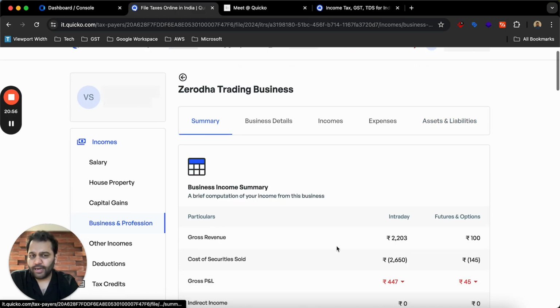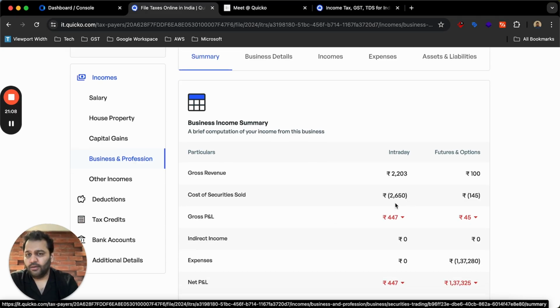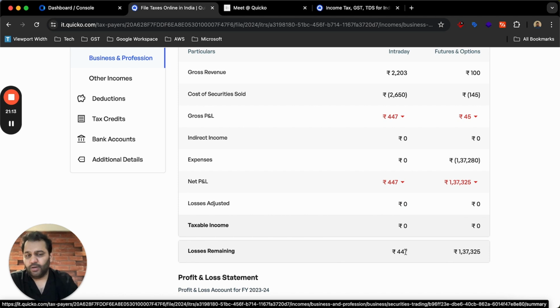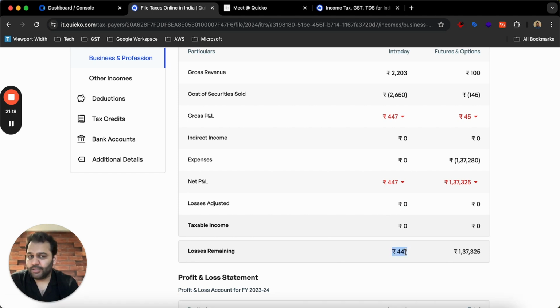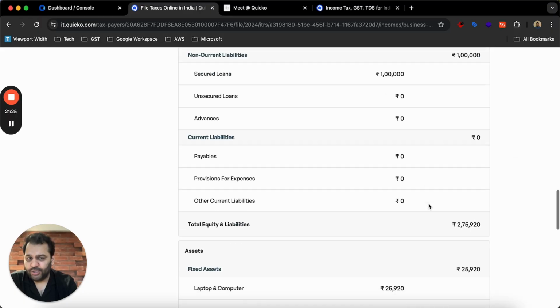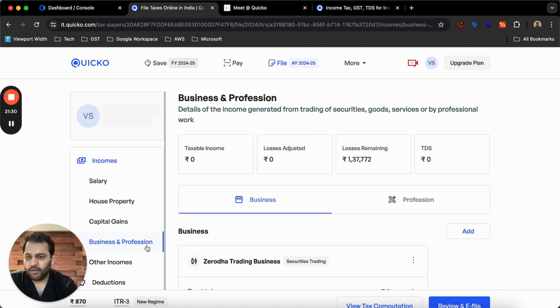Now I can quickly summarize my business income. As you can see, because I imported securities trading income, it's nicely classifying it under intraday and F&O. It shows me what my gross revenues are, what my P&L is, what my net P&L is, and if I was not able to set off these losses against income, it also shows me any losses remaining. It will automatically carry forward these losses for me. Down here, it's showing me my P&L and balance sheet, right? So take a good look at it. It's really helpful information, guys.